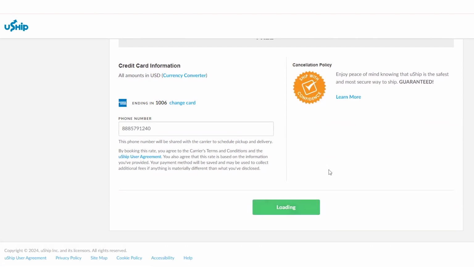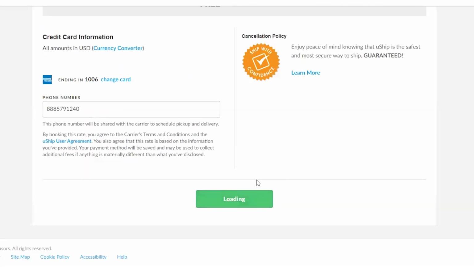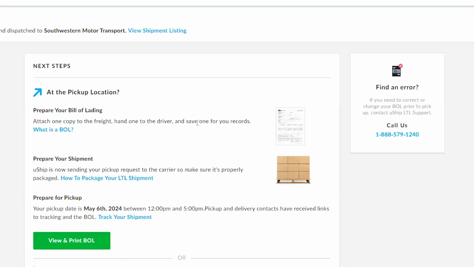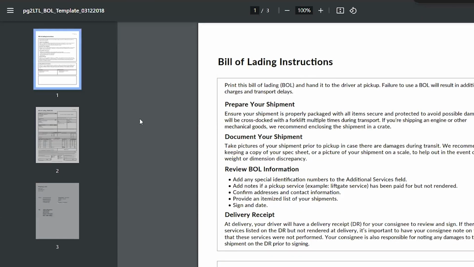It's being dispatched to the LTL carrier that I chose, in this case, Southwestern Motor Transport. And now the shipment has been booked. What has happened now is we have created a bill of lading for this shipment. There's some very helpful shipment instructions on here: preparing the shipment, documenting it with photos, reviewing the accuracy of the information you just entered, and then tips on receiving the freight.